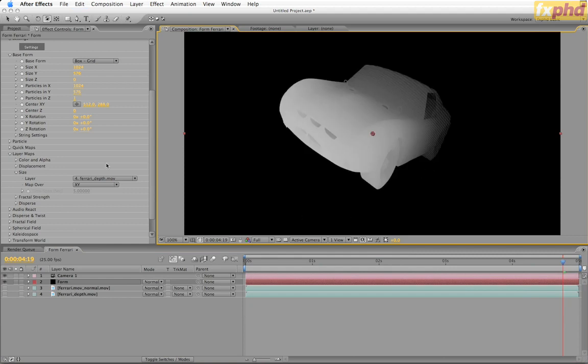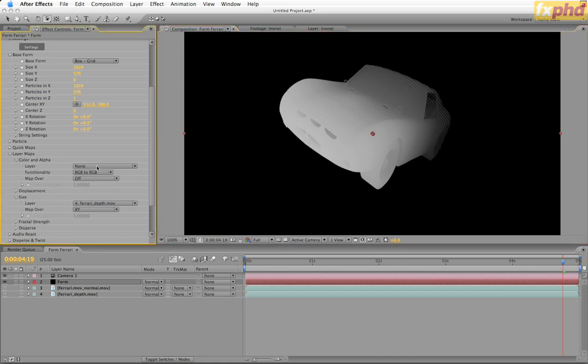If we come back to the Trapcode Form effect, open up colour and alpha, and let's choose our normal map for colour. We then have to specify how we'd like to map it, so we'll map it over X, Y. There we go, so you can see that's now added those colours to our particles. It all looks rather dense at the moment. It's not very advantageous doing it this way. It doesn't look much different than the original render.